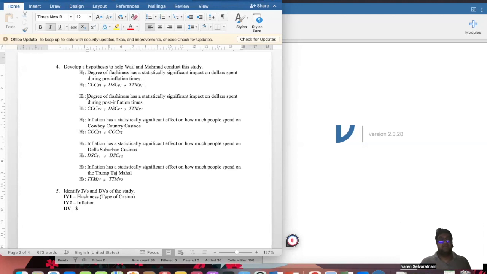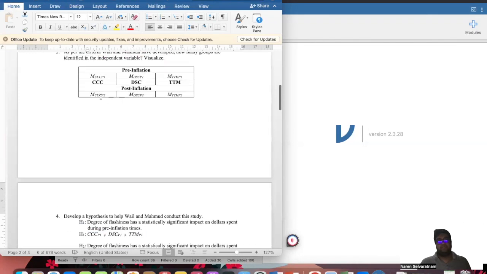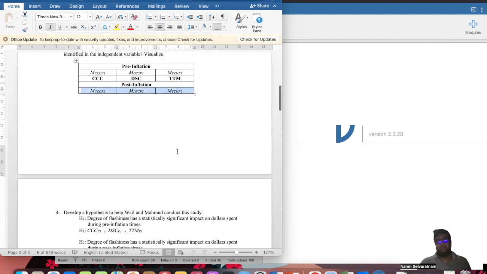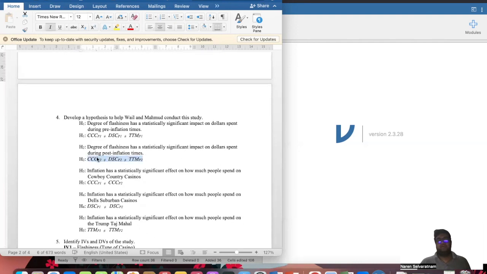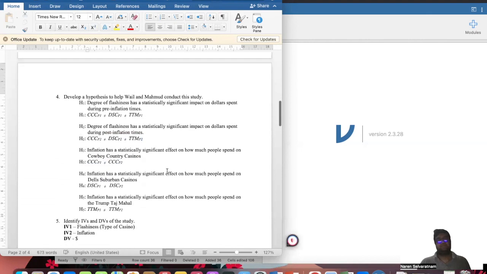The same I have done for the post-inflation times as well. Degree of flashiness has a statistically significant impact on dollars spent during post-inflation times. So this is that alternative method of writing, which pretty much states that here, unlike P1, now this is P2 because P2 is the post-inflation measurement. The three groups are not equal to one another.